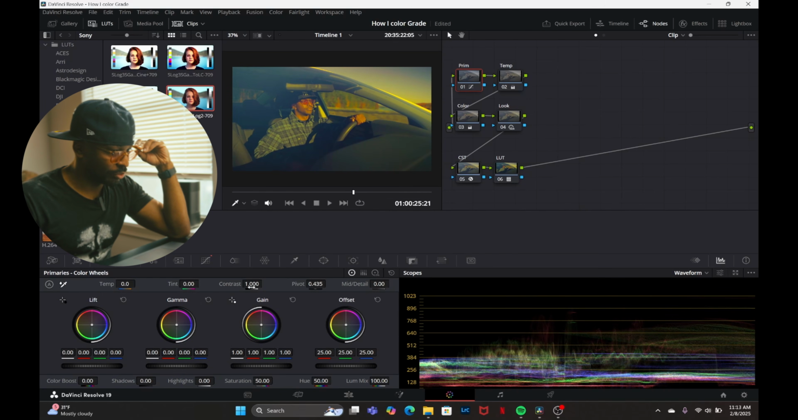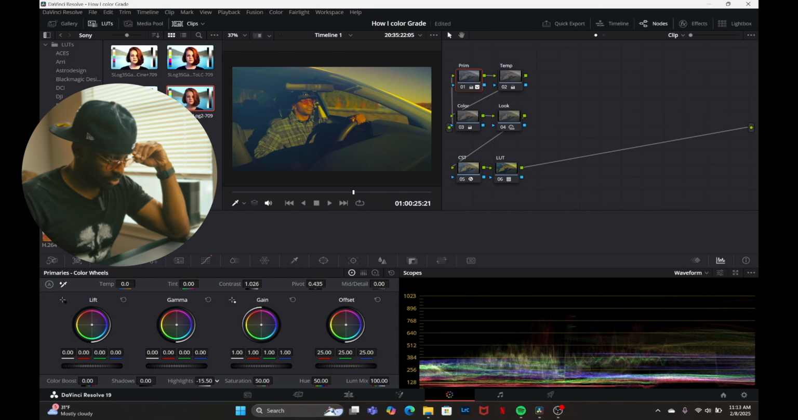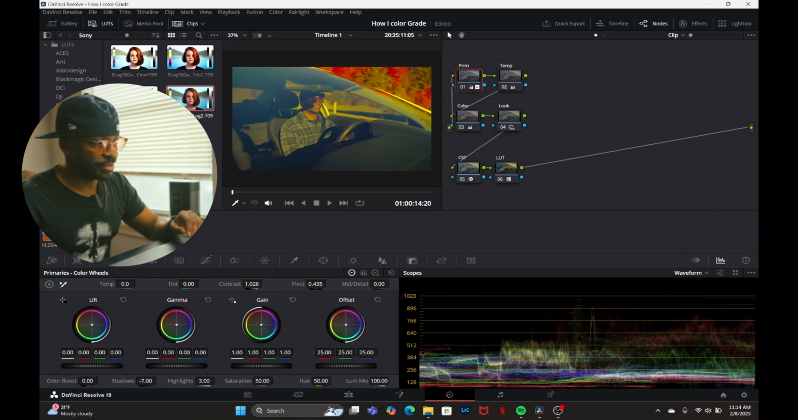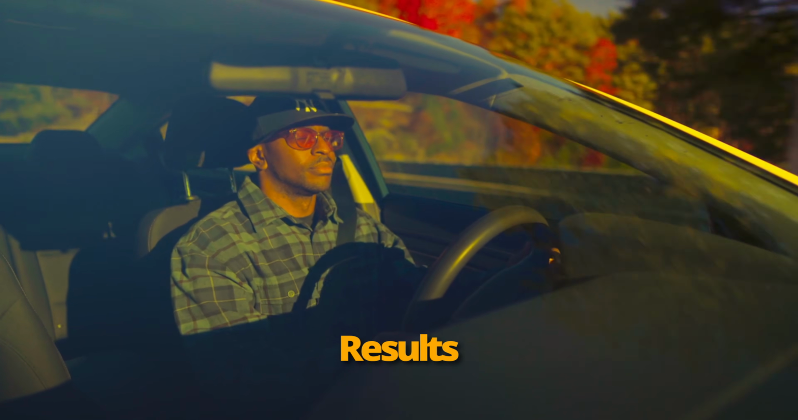Go back over here to my contrast. Let me try to boost the contrast just a little bit. Bring the highlights down a little bit. And I can even push the shadows down a little bit. Maybe bring the highlights up a little bit. But I think that's it for this one right here.